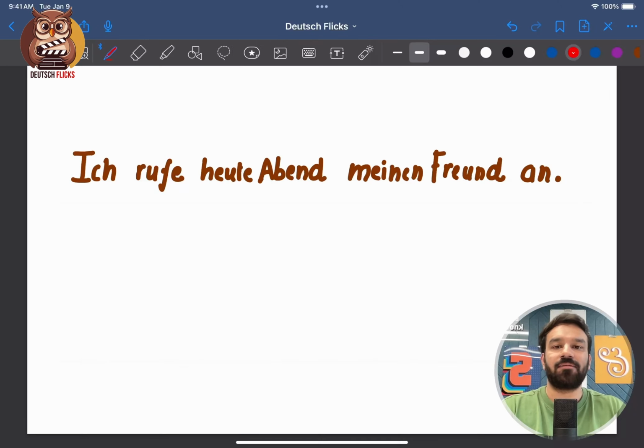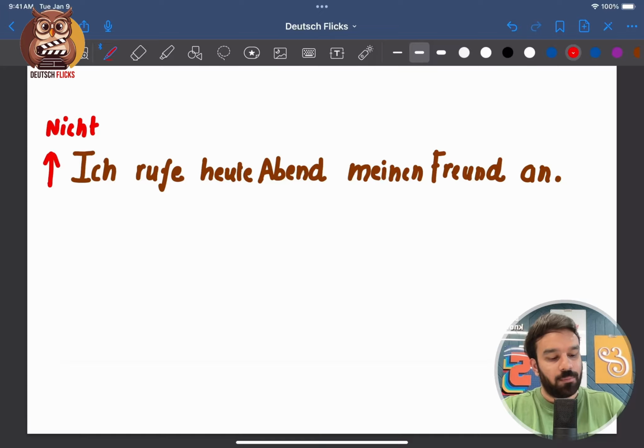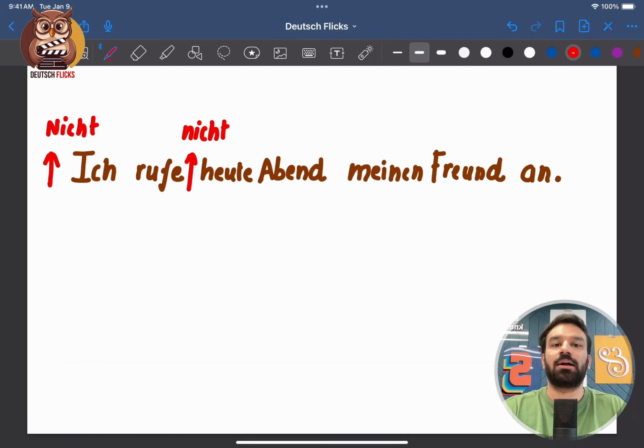Okay, so I'll start with the easiest one, using nicht at the beginning. Nicht, ich rufe heute Abend meinen Freund an. So I am not the one who is calling my friend, someone else is, this evening. Now there is an adverb, heute, which I can negate. Ich rufe nicht heute Abend meinen Freund an. So not this evening I am calling my friend, but at some other time of the day, could be morning or night.